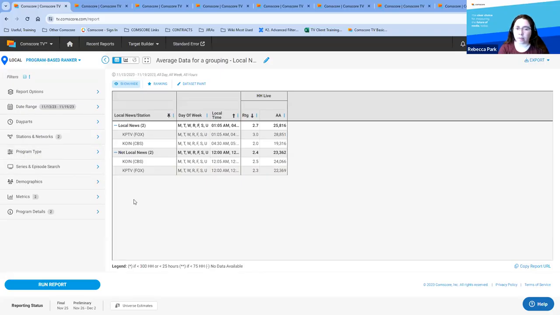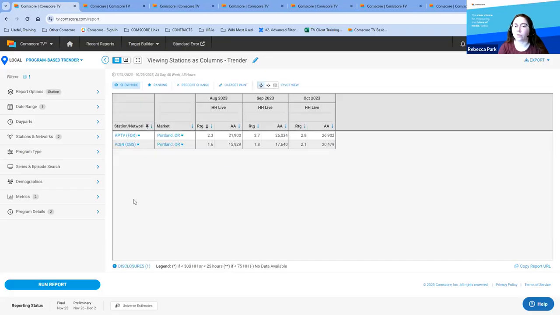Another example that we quite often get is, how do I view my stations as a column? So let me show you the next option. You can normally do this by looking at a Trender report. So we currently have this Trender report in front of us.